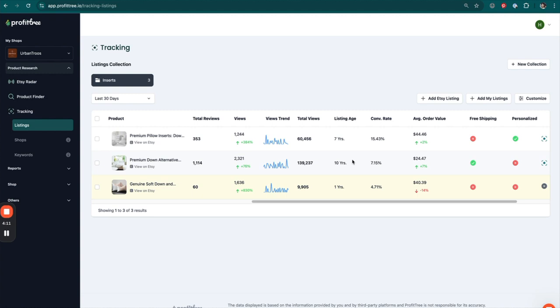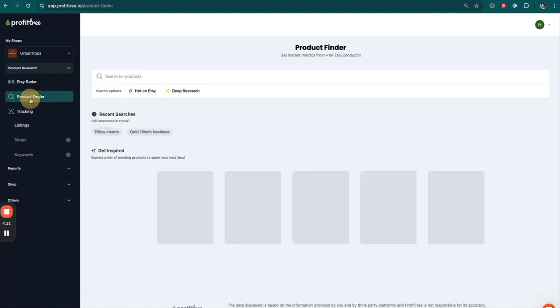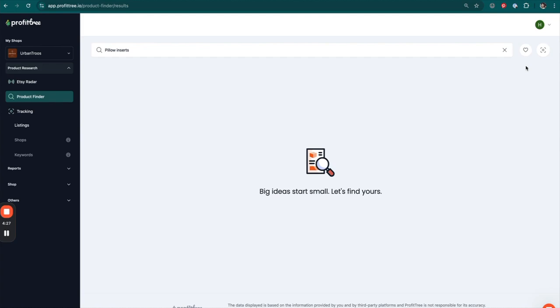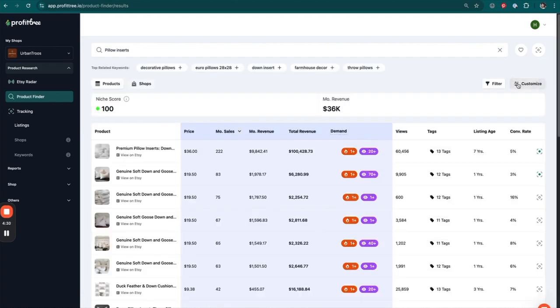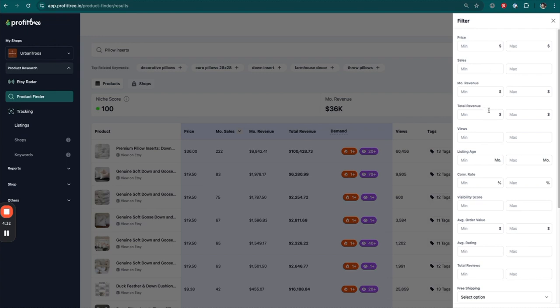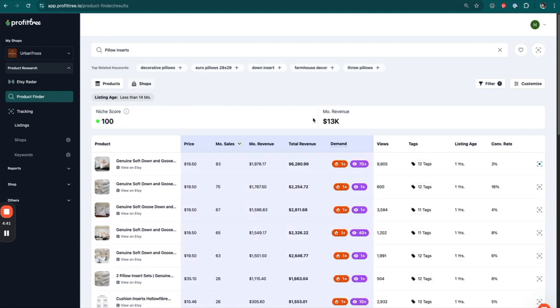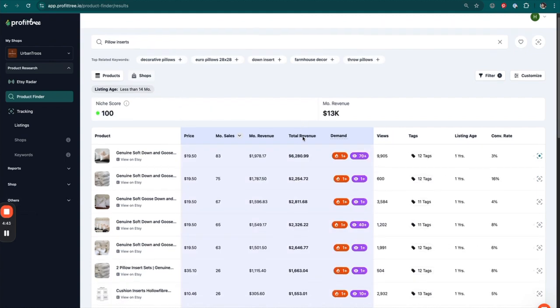Out the gate, they are a little bit older listings, right? So if you want to only track listings that are the same age as you, that is something you can do in Product Finder. We could have searched pillow inserts and put a filter on it for listings that are the same age as us. So we can come in here and filter by the maximum listing age. Let's just say 14 months.